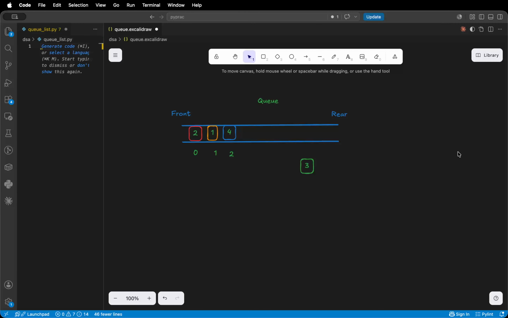Hi. So let's discuss about the queues. We will discuss what is the queue, how the queue works, and what are the important operations. And third, we will implement the queue using a list in Python. So let's see what is the queue.